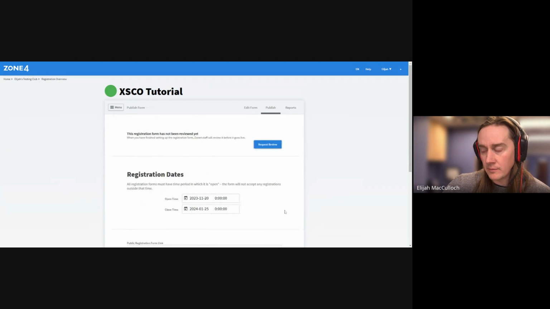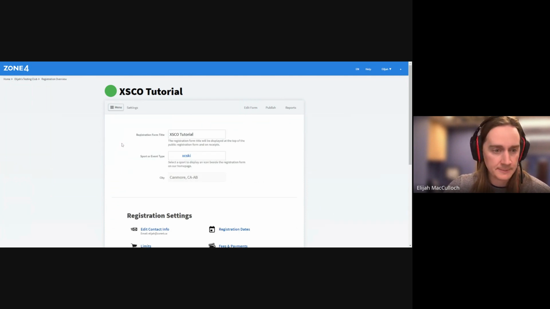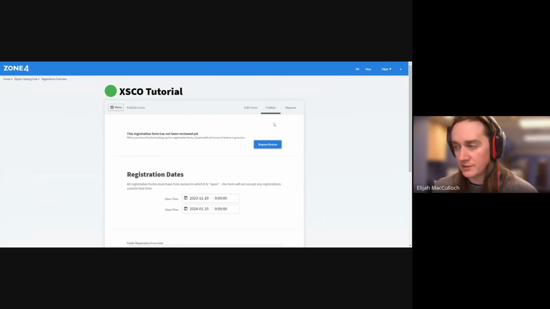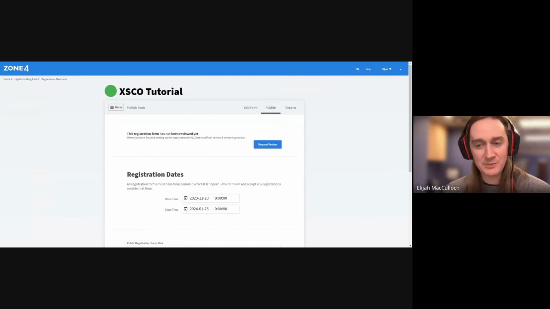And then publish and share this form would be the next. Does anyone have any questions about the settings before I jump into publish? Cool. Okay, so publish. Publishing is pretty straightforward.